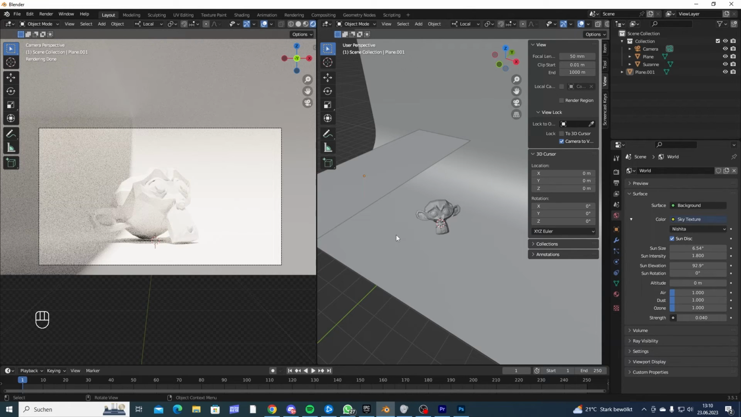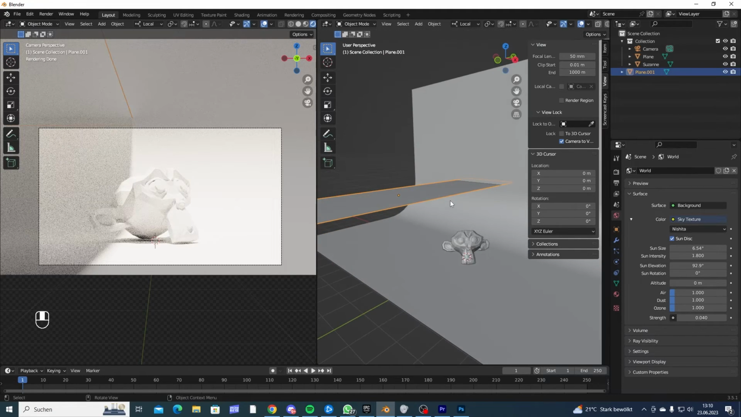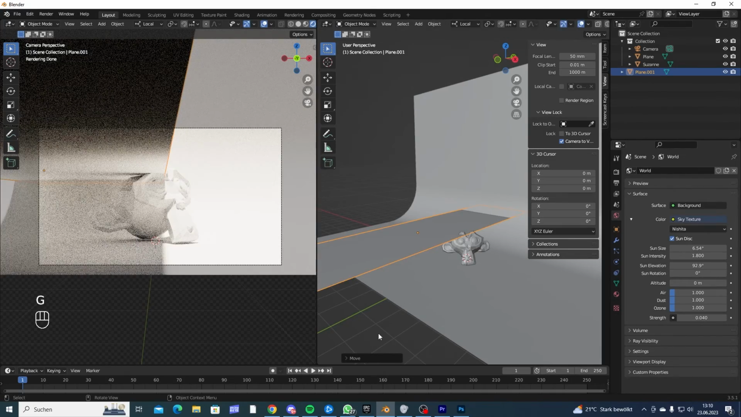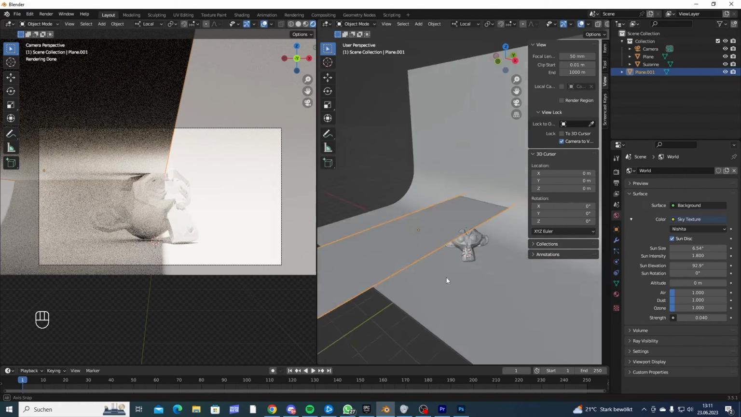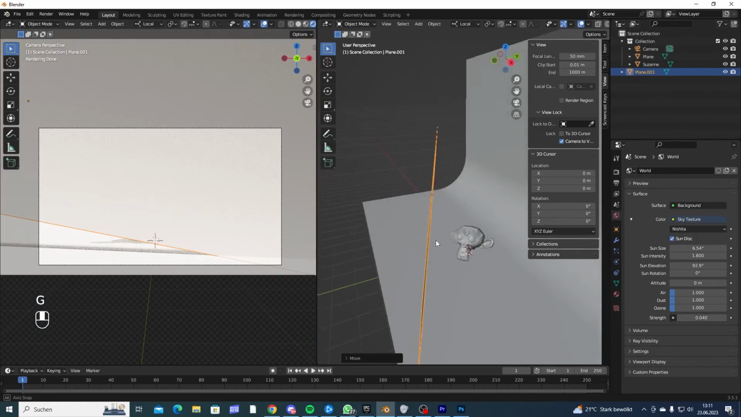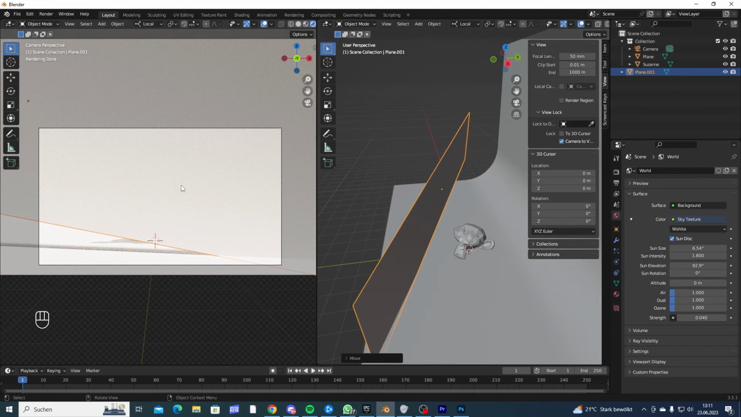That's helpful already. But here's a problem. If I want to have a shadow like this, I can't do this because you will see the plane in the render. It doesn't work, right? If I do this, for example, it doesn't work either because now the plane is blocking my monkey. So I can't do stuff like this.